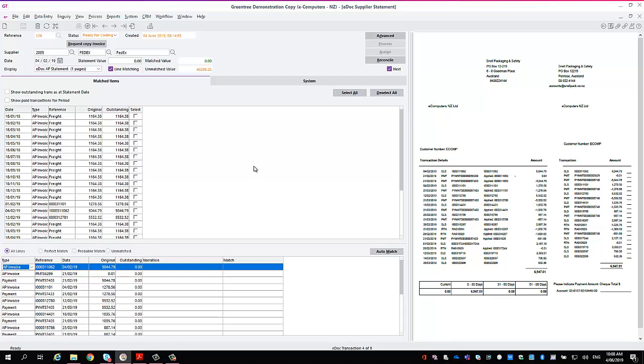So you could say at a glance, this top section is my invoices that are in Greentree that I've entered in. This bottom section here is the invoices that the system has scraped off this image, off this statement. So in a perfect world and in theory, all these will match up because what they're telling me should be paid is what I've got sitting in my system, which I've received over a certain period of time.